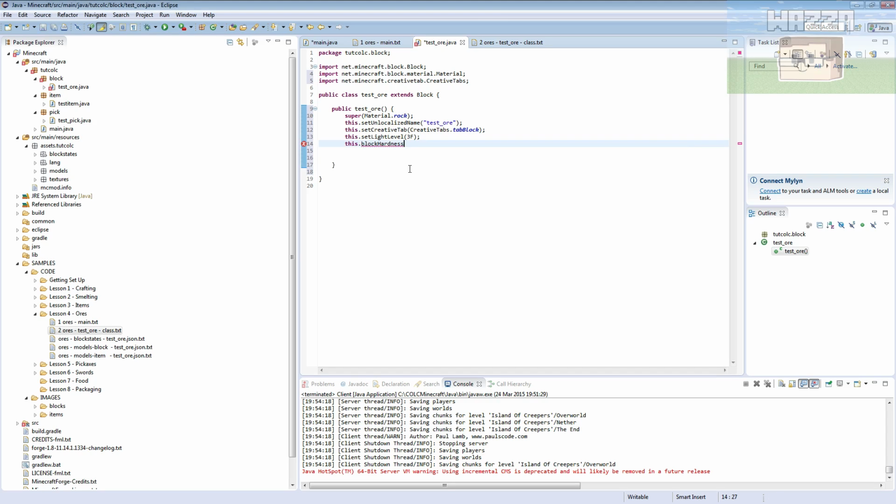Now, if I said block hardness and open up my brackets and then closed it off with my semicolon, i.e. this one here, it's saying I need a value. So if I put 2 in there, it's going to take 2 hits to break my block. It's saying this is the wrong one to use, because in 1.8 it's slightly changed. You have to use this one called set hardness. So it's saying I need to hit my block 2 times before it breaks. And that's all it is.